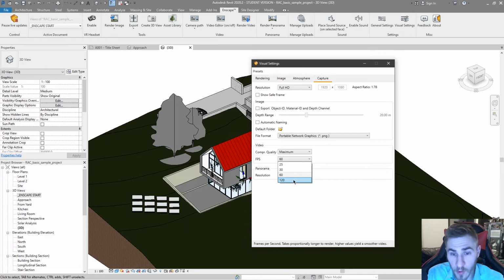If you can afford it, the file size is going to double when you go up to 120, but it's also going to be that much smoother. And if you happen to have a monitor that is able to run a video at 120 hertz, play this at 120 frames per second, then I would definitely use that. Although if your monitor is not able to run 120 frames per second, then don't bother with it. Just use 60. So for the sake of this, I'll do 60.